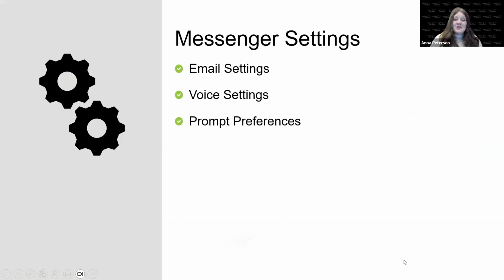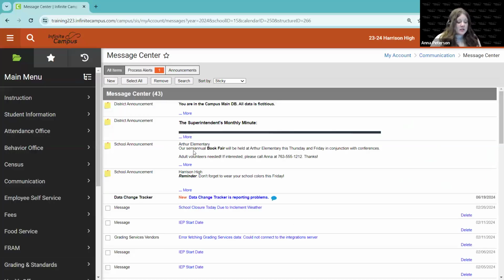Starting with our messenger settings, we're going to talk about three main areas: our email settings, voice settings, and what we call our prompt preferences. We are going to dive into my training site. You'll notice that it's a training environment because it has this orange banner across the top of my screen. That just indicates we're in a training environment. All of the data you're going to see here is fictitious, so you don't have to worry about any student data privacy or anything like that.